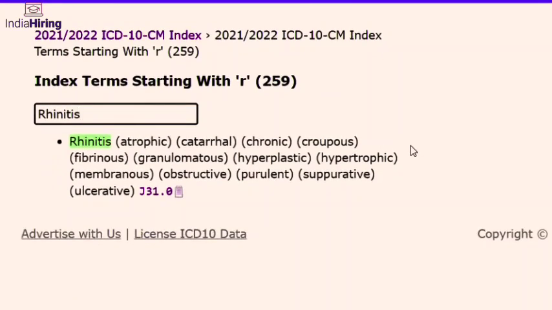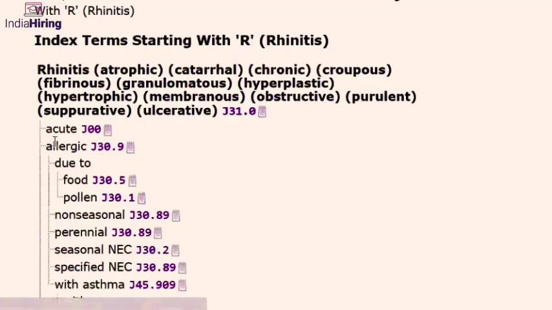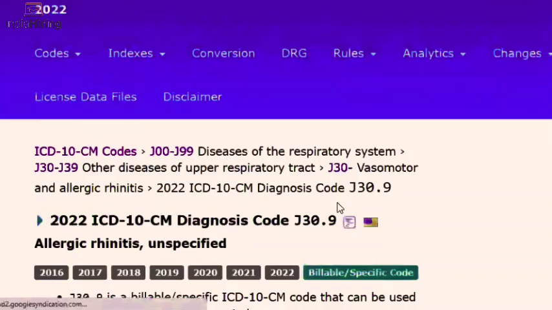So you said allergic rhinitis. Okay, unspecified rhinitis is J31.0. Let's take a look at allergic rhinitis. So what is the code for allergic rhinitis?